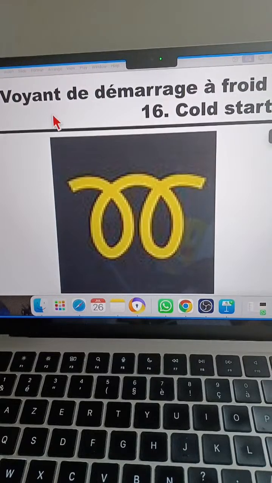This one is called voyant de démarrage à froid. That is the cold start light. This light is going to tell you that your engine is too cold. If your engine is still cold, that's when you are going to see this light. That's why you see that some people, when they start their car, wait a little before they start driving.